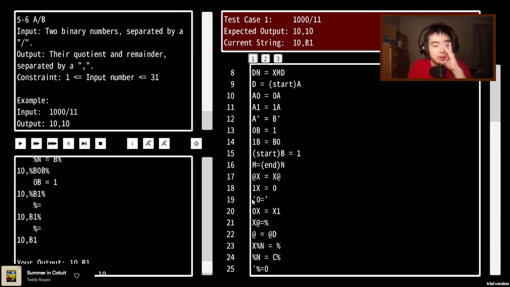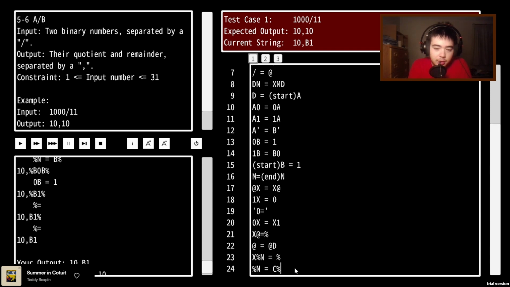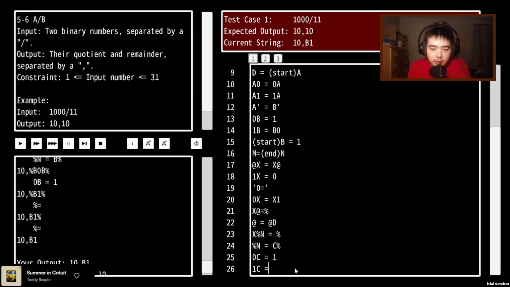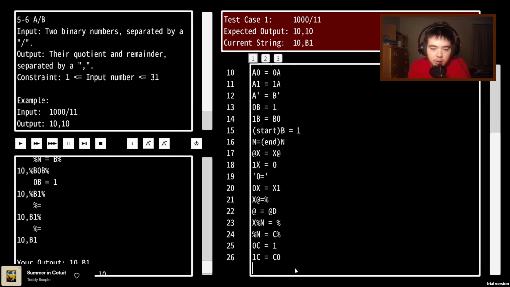Alright, where were we? That 0x becomes x1, that's correct. I think this is the one time I should probably document the code. But am I gonna? No. Okay, there we go. Figured out where I am. 0c equals 1. 1c equals c0. Comma c equals 1. Comma 1.